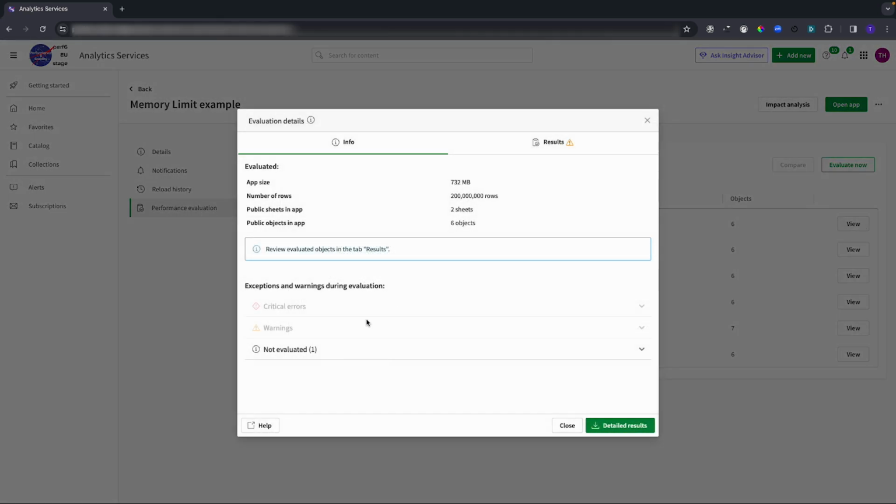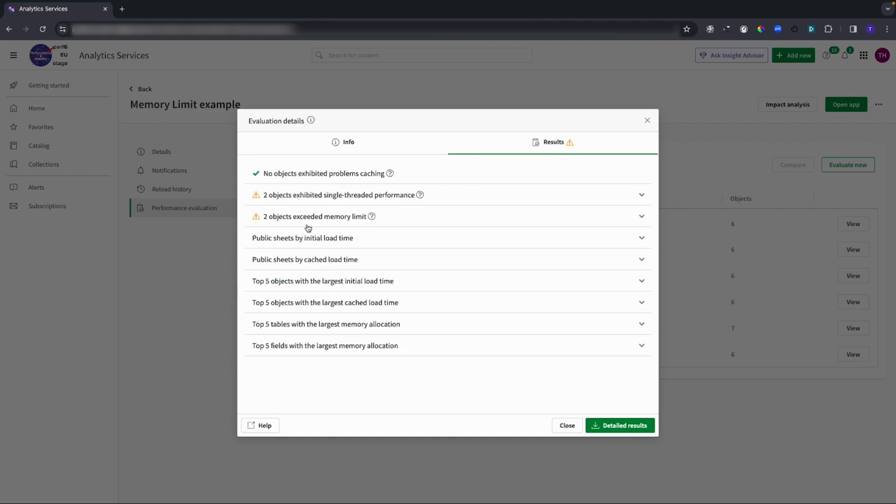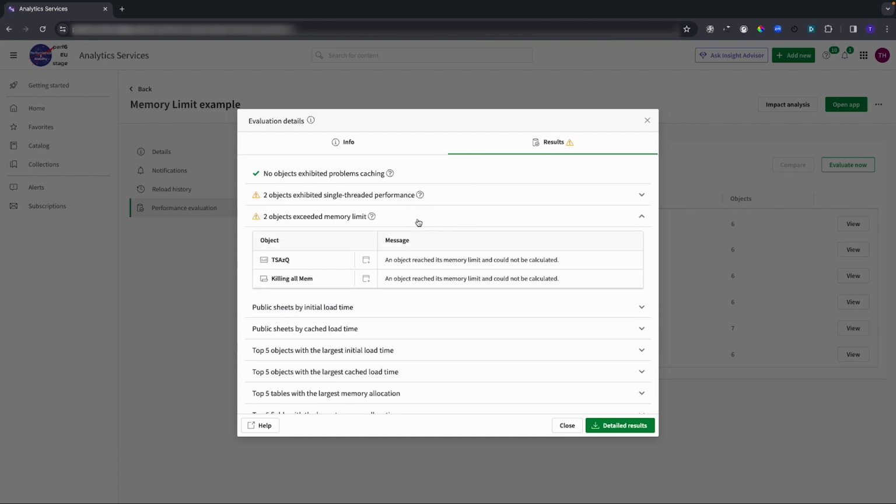And there's an information message because there's something that's not evaluated. I can see a chart here, an object that has not been evaluated because it's an extension, and that's not supported at this point in time. So that's what the message here is. And in this case, even more important, on the details page under results, there are some warnings. The one that I'm going to focus on is here: the 2 objects exceeded memory limit.